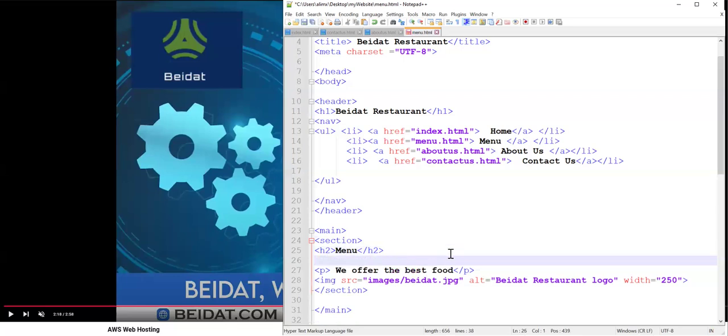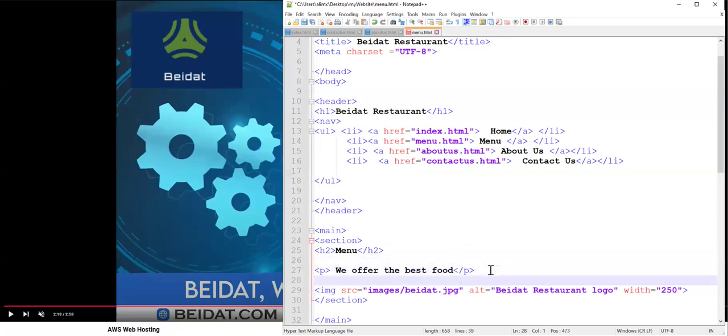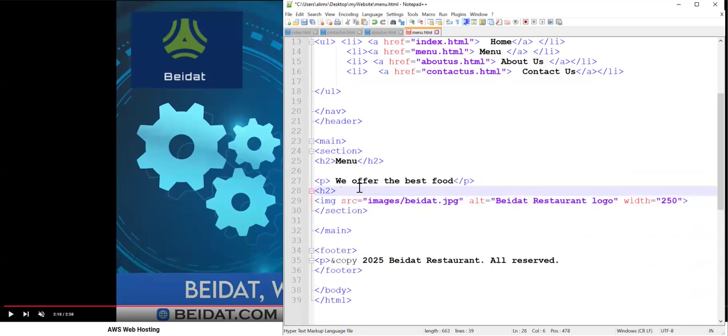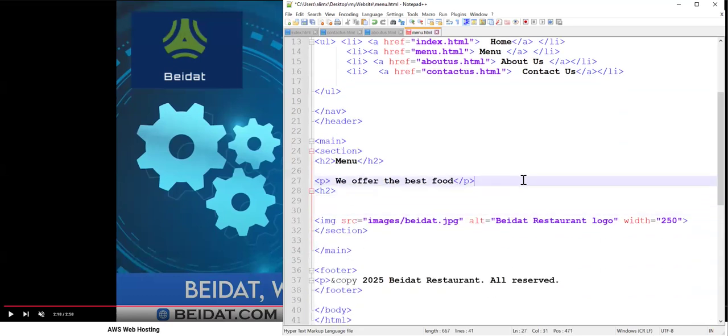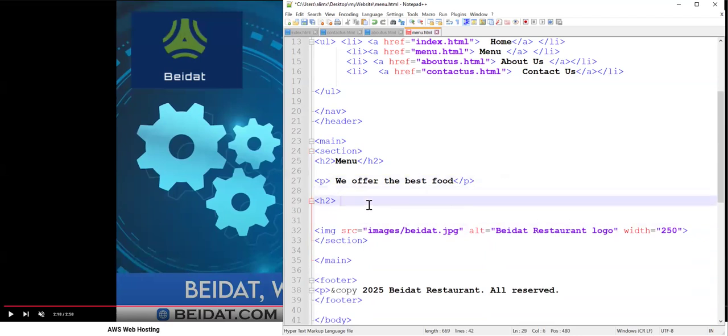Maybe, what do we call it? Let's call it our dishes or something like that. Maybe right below that, call it H2. Move it up so you can see it. So right here, let me give myself some space. H2 and call it our dishes.